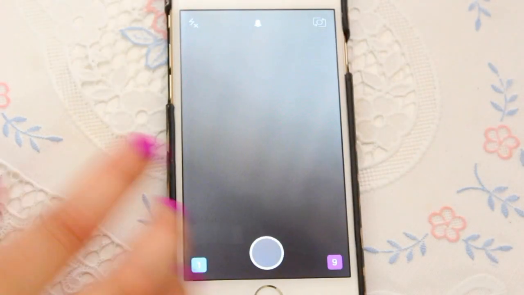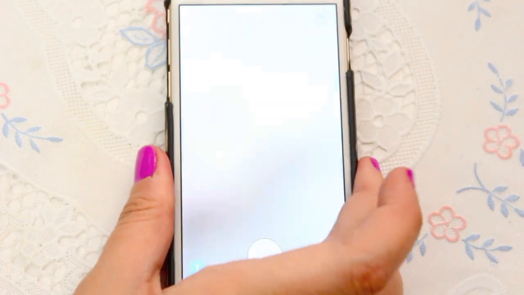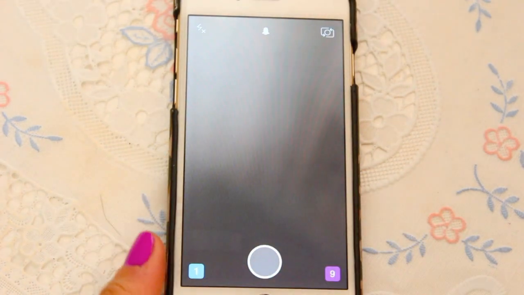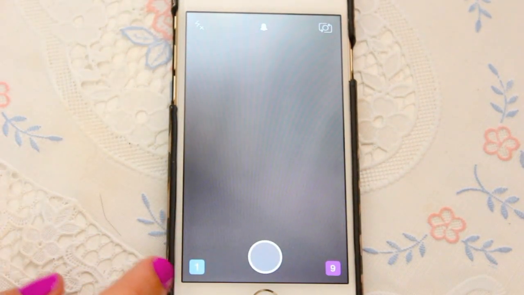Okay, so when you get to the main screen, it's gonna be your camera. As you can see, since I have it set down, obviously you won't be able to see what the camera's on, but yeah. So that's how they start the app, is as soon as you open it, this is what you see.